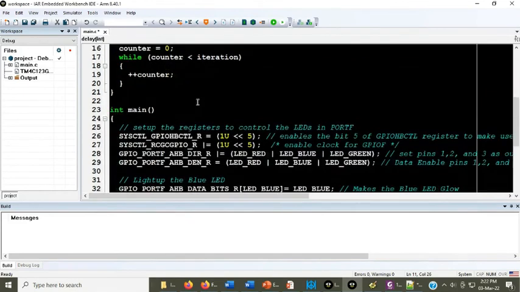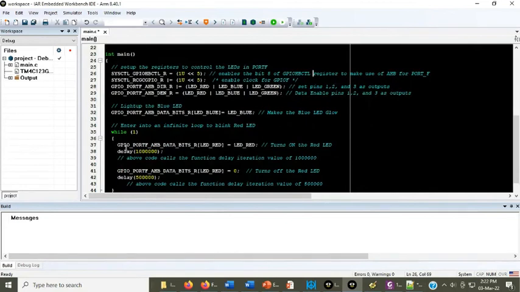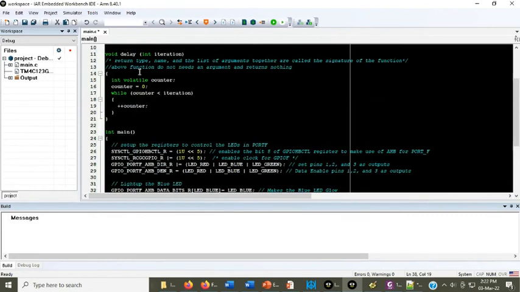Any doubt in this part? Anyone having any doubt in this part? How we are using a function, passing the argument, and using that argument to further improve the way of writing our program. Any doubt in this part?